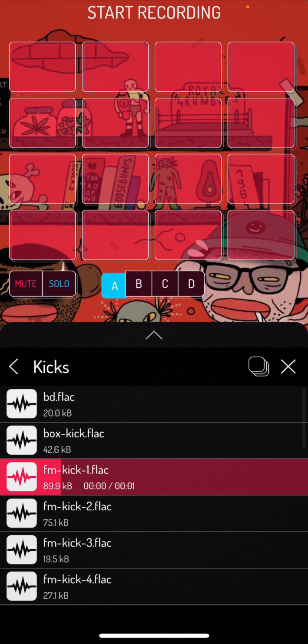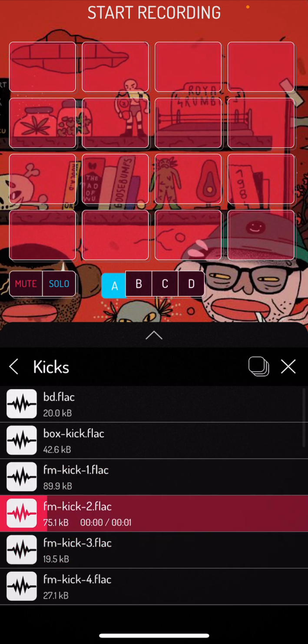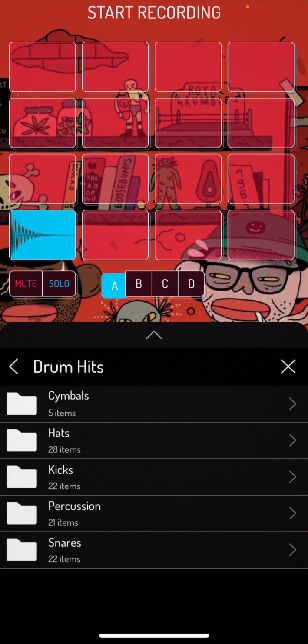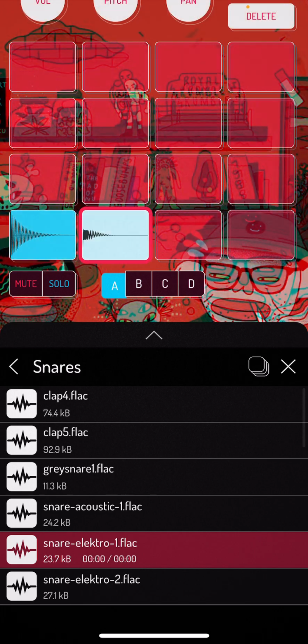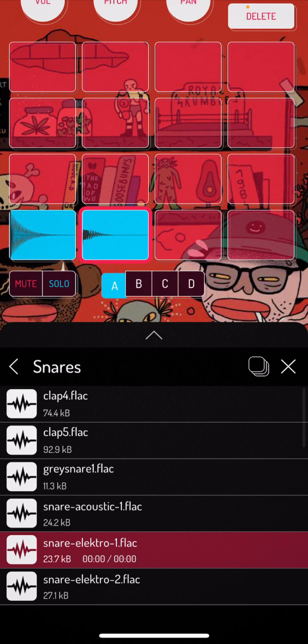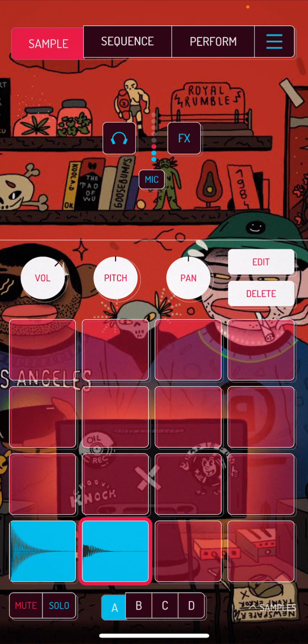I like that one. You just hold and drag it into where you want. I actually like that. I'm already feeling that. All right. So I guess I'm going to start with drums.